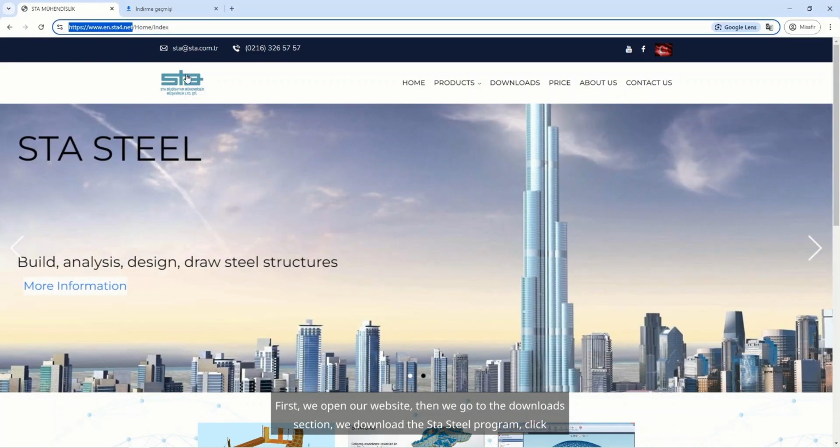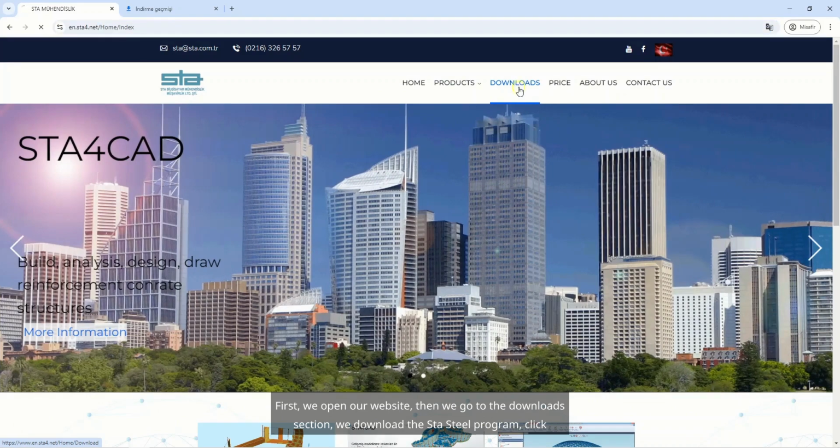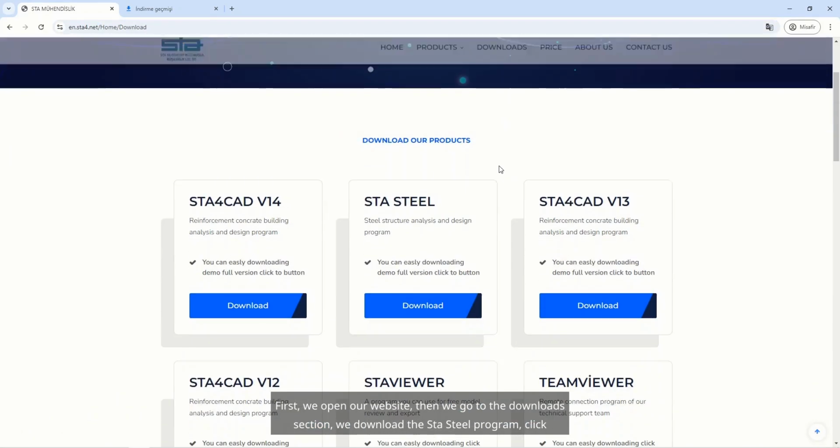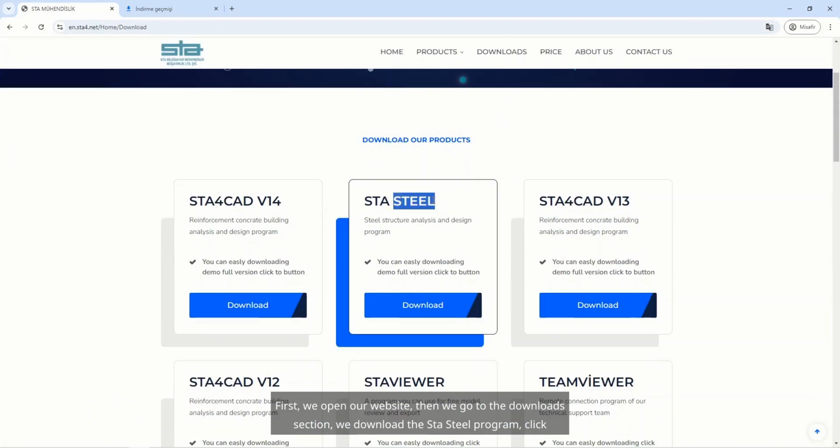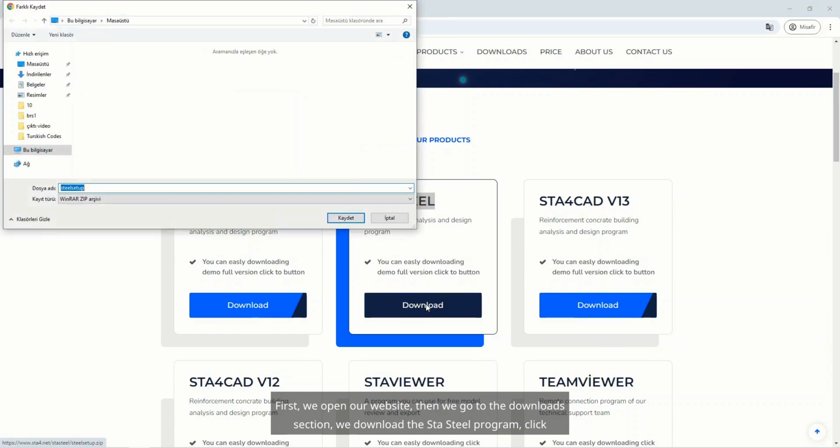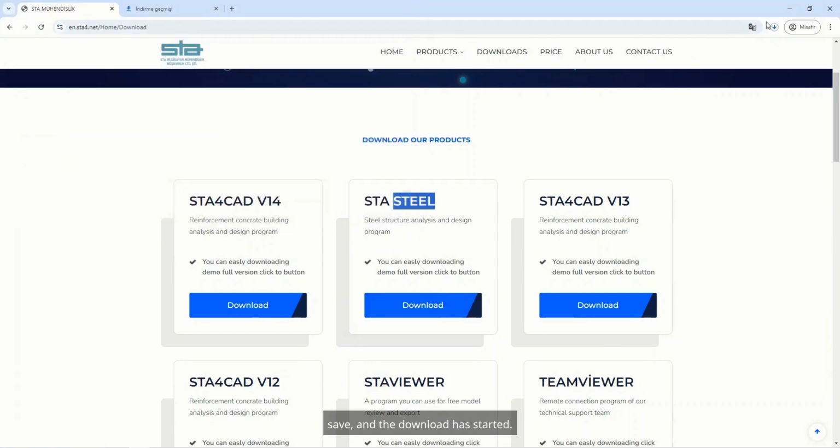First, we open our website. Then we go to the download section. We download the StaSteel program. Click Save, and the download has started.